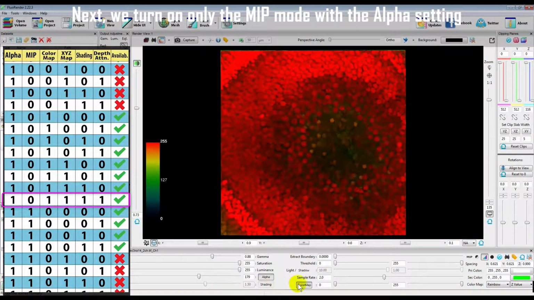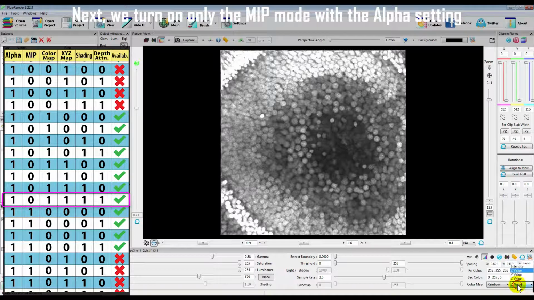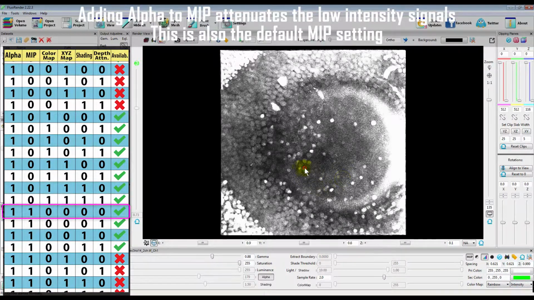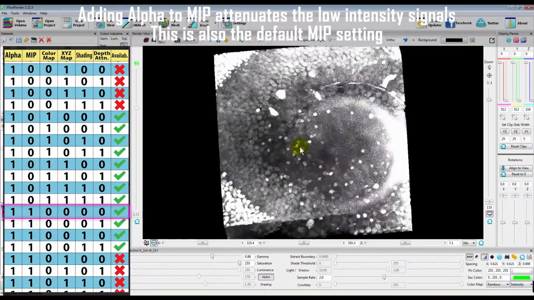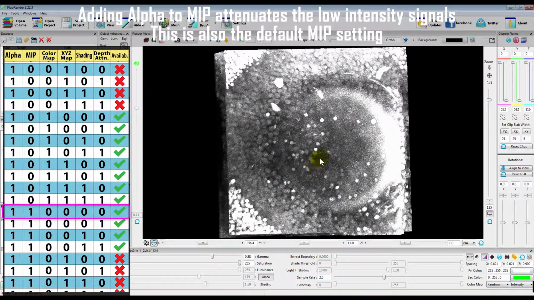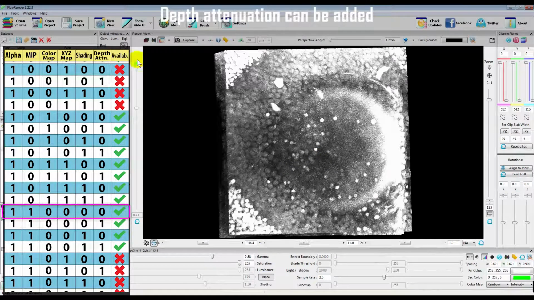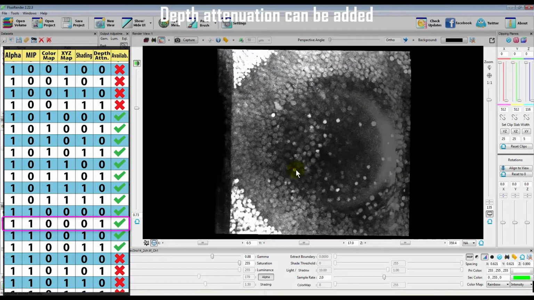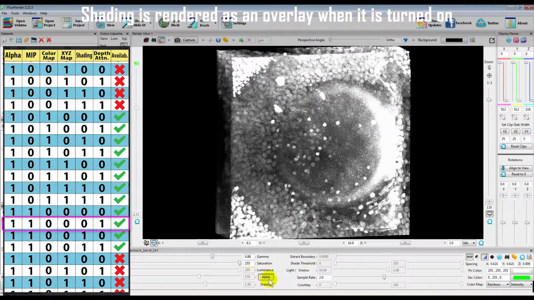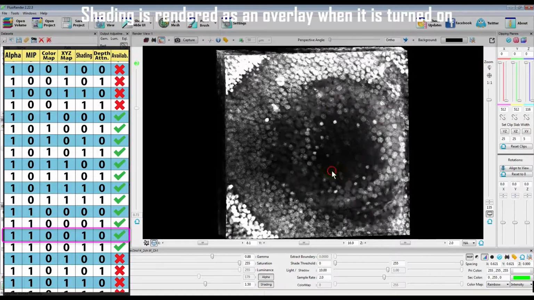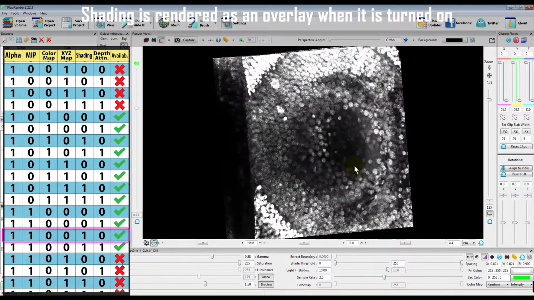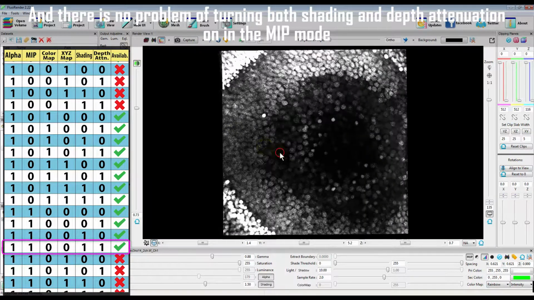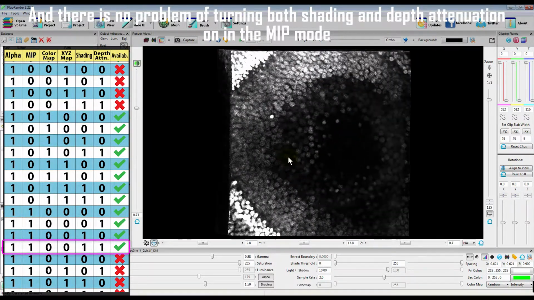Next, we turn on only the MIP mode with the alpha setting. Adding alpha to MIP attenuates the low-intensity signals. This is also the default MIP setting. Depth attenuation can be added. Shading is rendered as an overlay when it is turned on. And there is no problem turning both shading and depth attenuation on in the MIP mode.